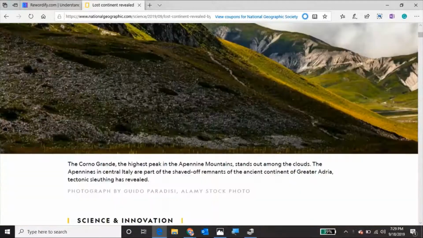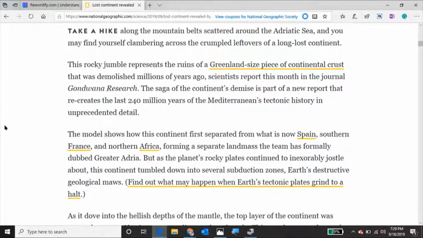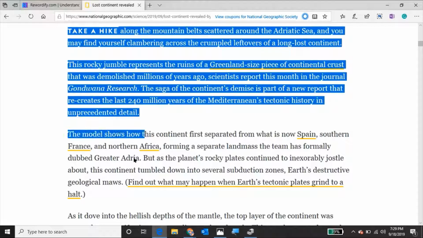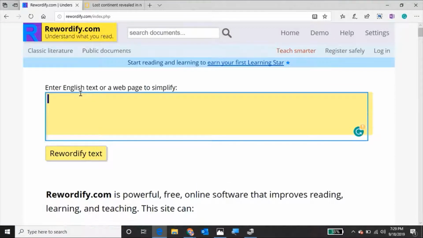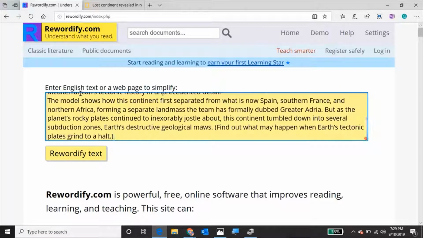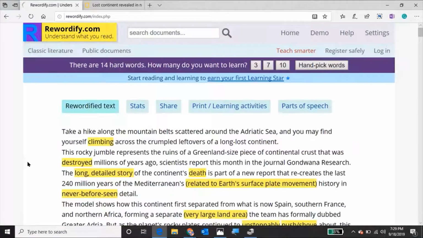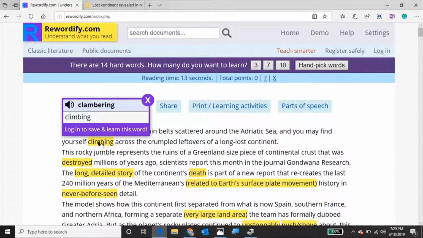So I'm going to highlight some text from the article, copy it, and put it into the Rewordify text box and click Rewordify text. All of the words that you see highlighted here are words that Rewordify determined are too difficult and replaced with simpler words. So for example, climbing originally was clambering. But any word in the text you can click on and it will bring up the definition.